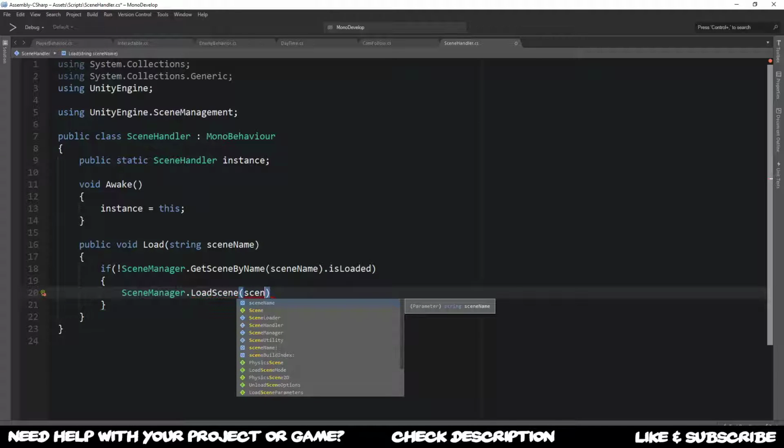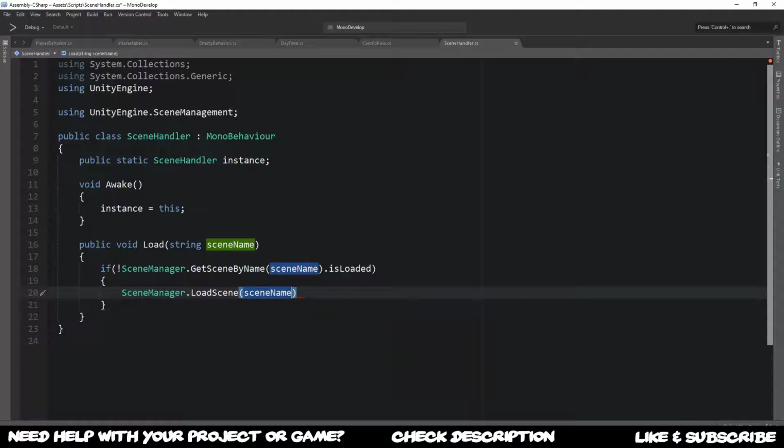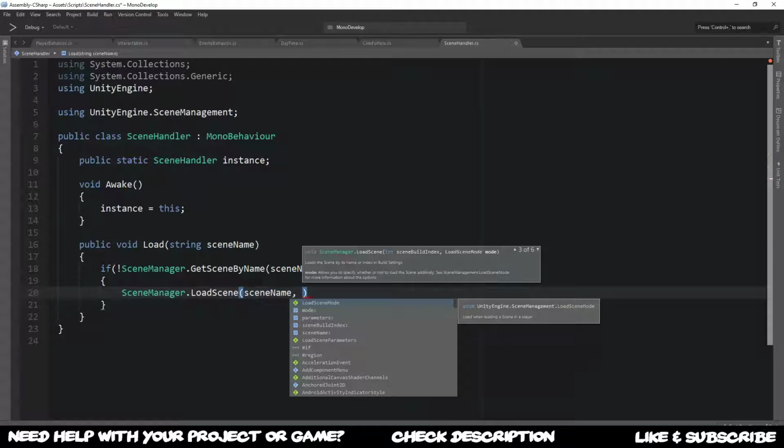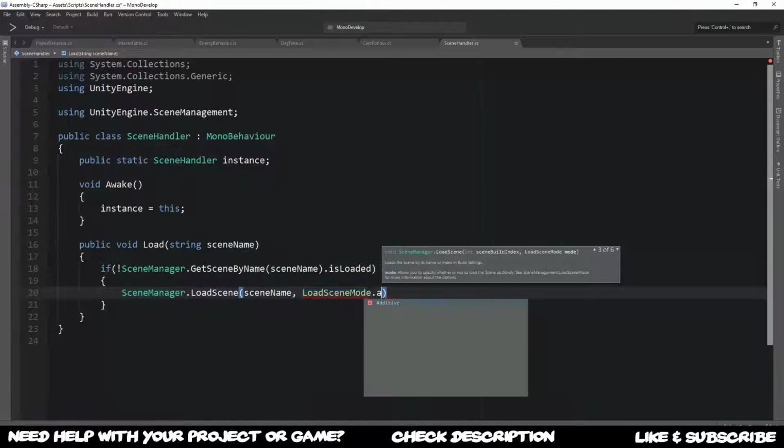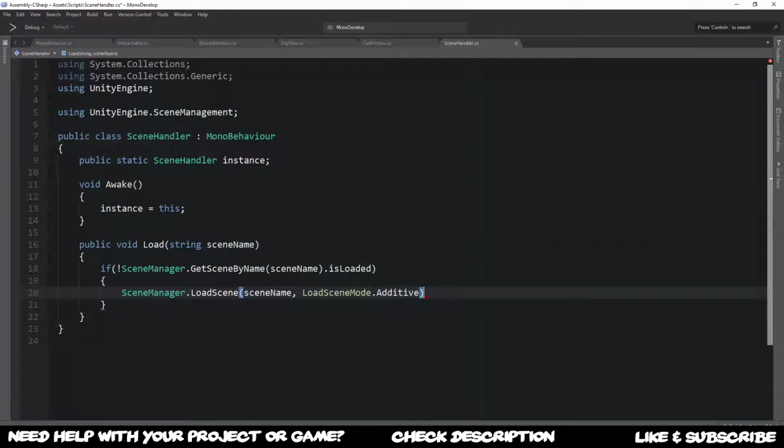But for the moment, we just take it as is. So we're going to say scene name is the one we want to load. And then we're going to say load scene mode. And this needs to be set to be additive, so we add the newly loaded scene to our current active scene. So in this case, the main scene over here.